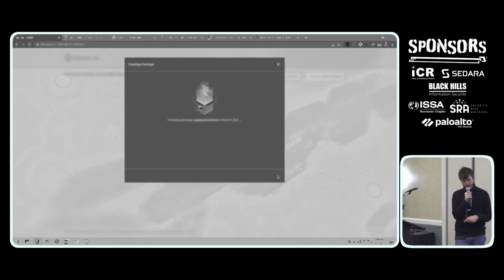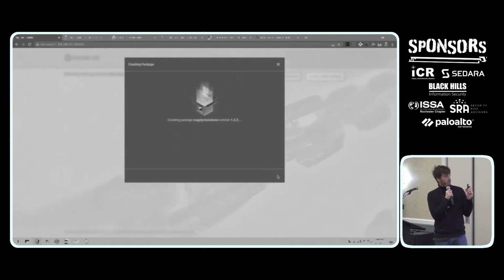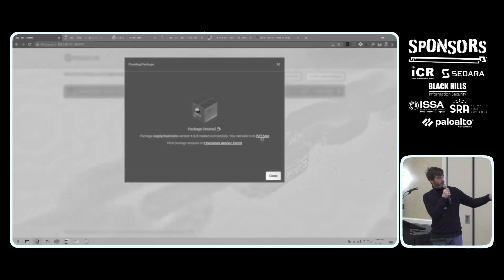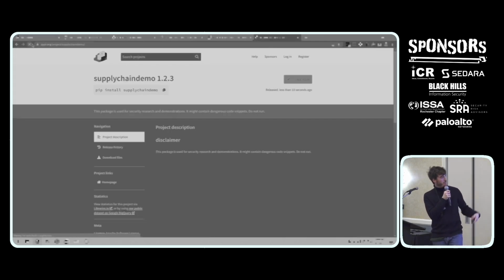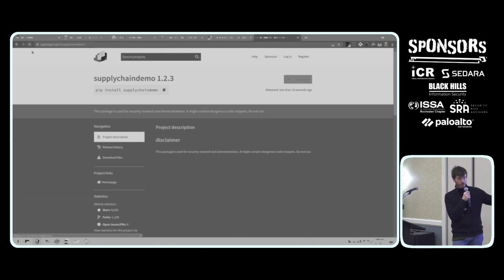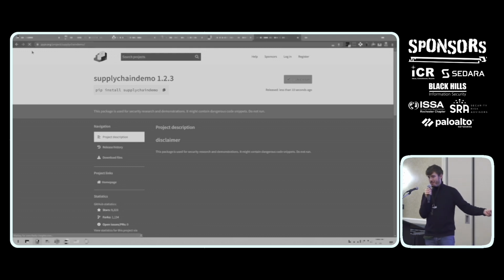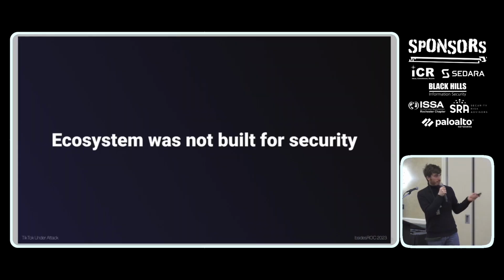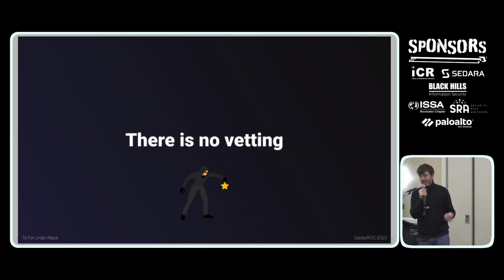And we're publishing the package. And voila, we published the package. And we already have, as you can see, 9,000 stars. And it's that easy. Why is it that easy? Because the ecosystem was not built for security. It was built upon trust. So when the guys behind PyPI built it, they just assumed that people will tell the truth. They did not vet anything. So I'm just literally pasting any link that I'd like, and they just believe me.